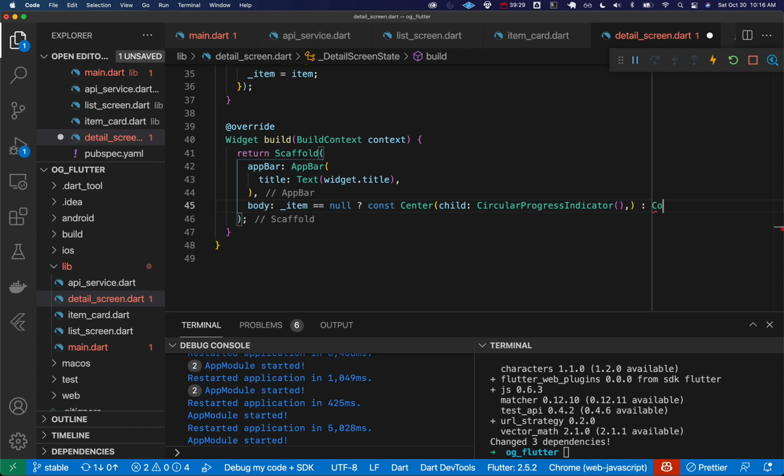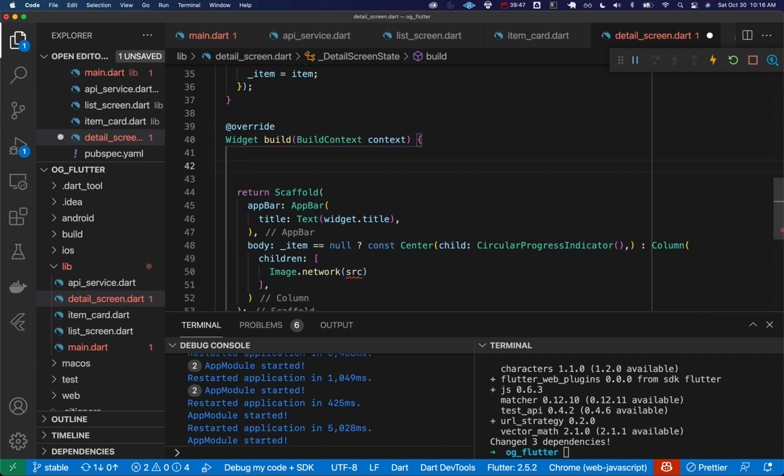And let's do a column. And inside our column, we will have some children. Our first child is just going to be an Image.network, and we will use a variable that we will make now. Our image is essentially, now this is something you could easily figure out. I happen to already have looked at the API response and the documentation. So what we're going to do is, we will do it right here.